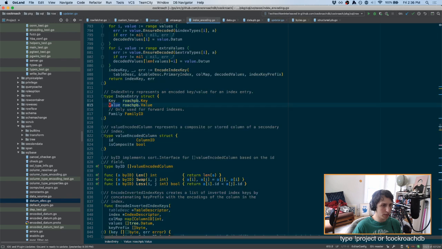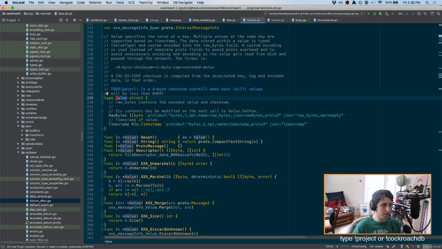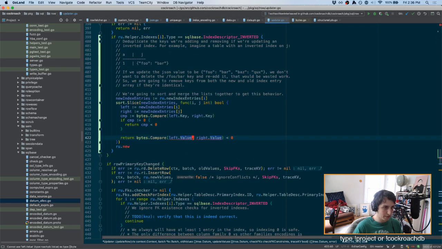Doesn't like this either. What is a roachqb.value? Ooh, right, it's a struct. We have to look at the raw bytes because the timestamps do not matter here. That is not important. Cool. Okay, so I think this is right.